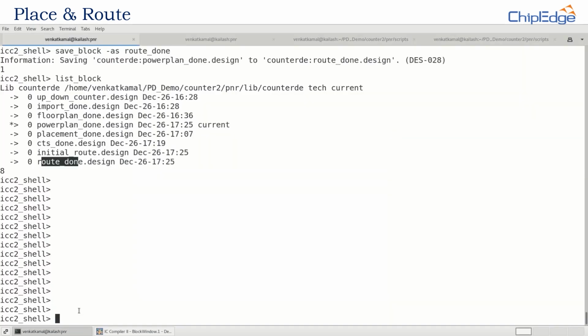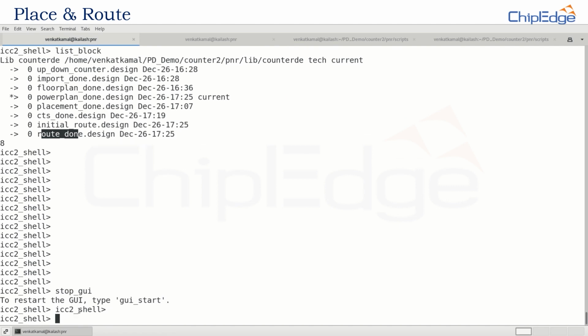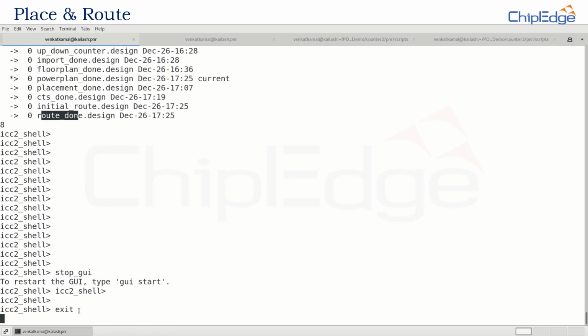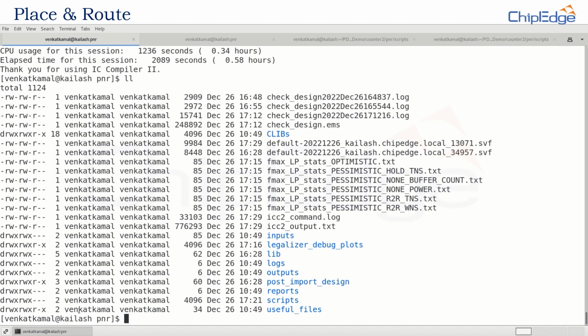So we can exit the design by stopping the GUI with the command stop_gui, and we can exit the tool ICC-II shell by the command exit. And that throws us to the same directory from which we invoked the tool. This is the completed DB for the entire design.